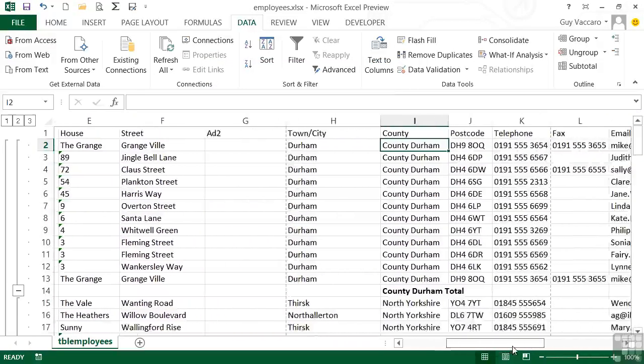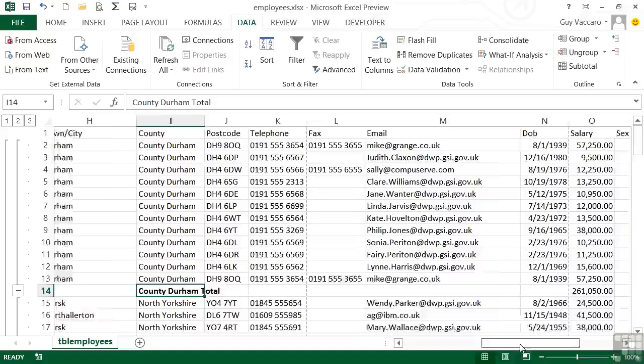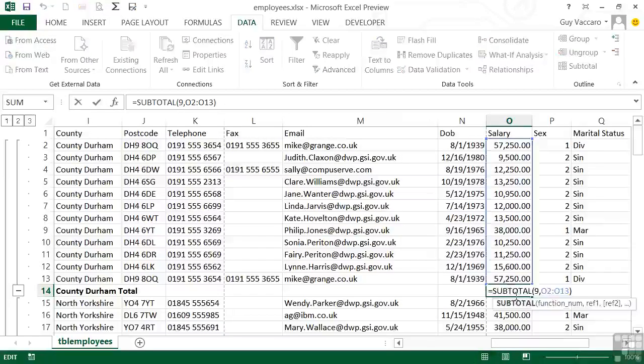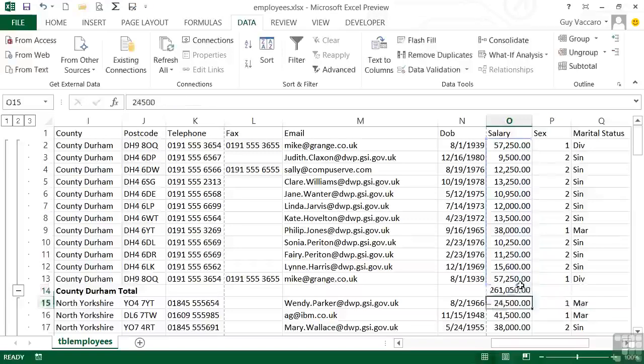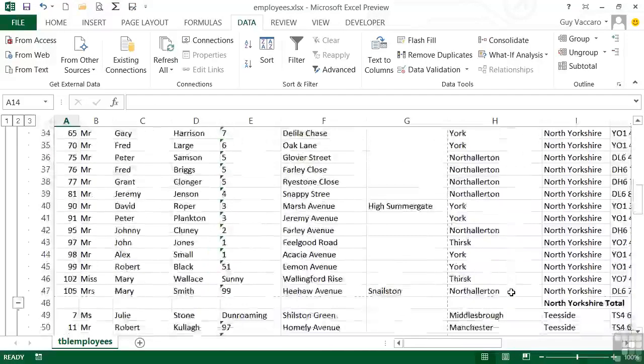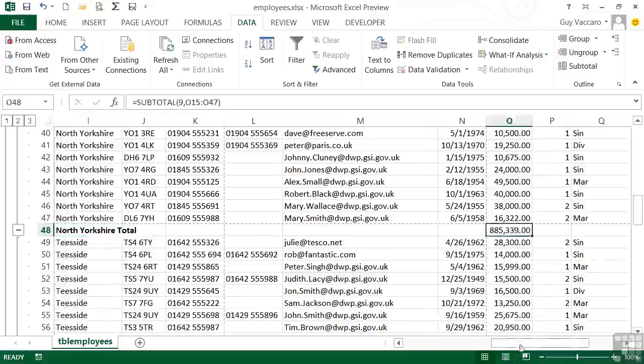Now what happens is when it reaches the end of each county, as it's done there, it inserts a new row and says County Durham total. And then if we move across to the salary column, we can see it's worked out the sum of the salary. Now it does that using a function called subtotal, where 9 is an ID referring to the function sum, and then 02 to 013 is our range. So each time it sees a change in the county, it inserts another new row. So there we have North Yorkshire, and it sums the North Yorkshire values.